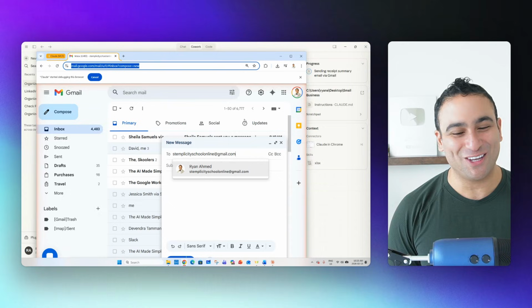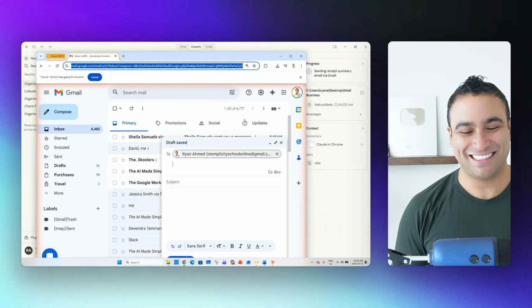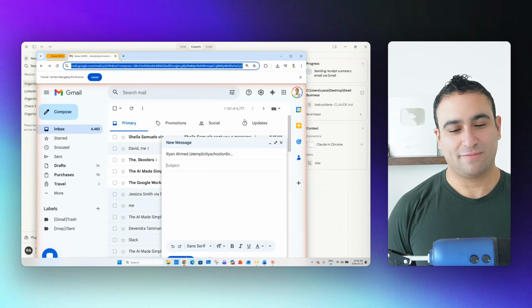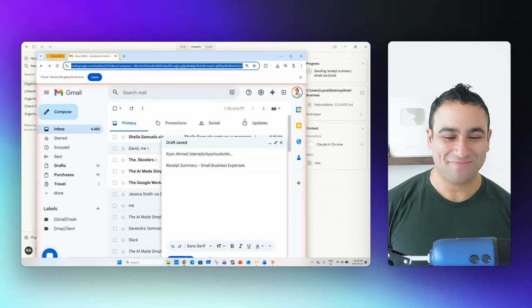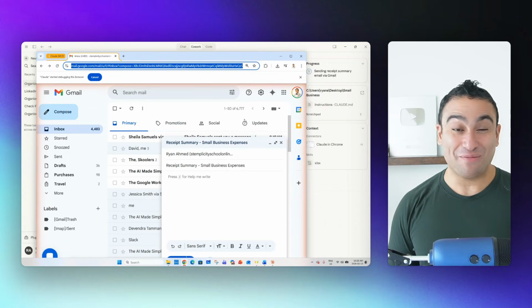So here we go. Now it wrote the email again. I didn't touch it. Now it wrote the subject line for my email, and now it is going down to actually write the body of the email.